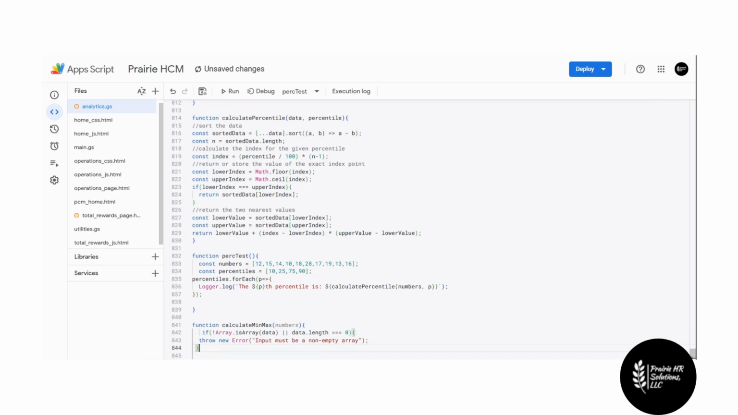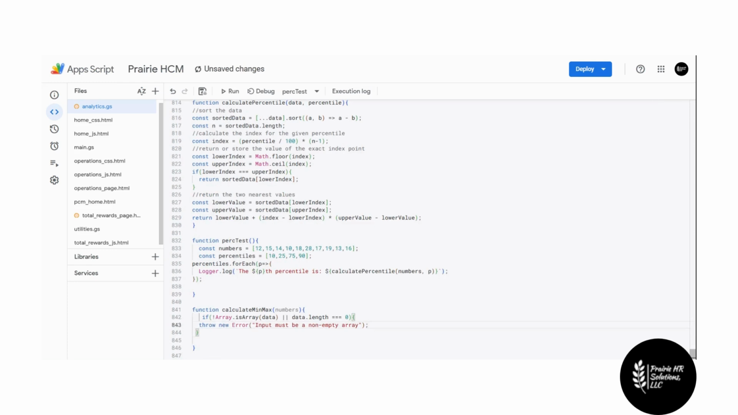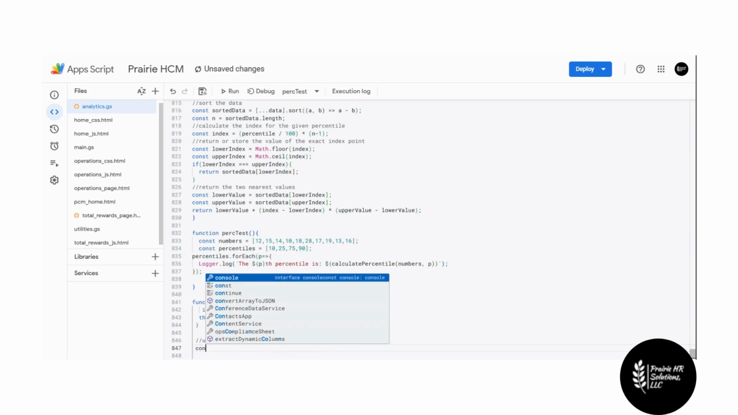And we need to now find the min and the max, and we can do that simply by using Math.min and Math.max with a spread operator. And that spread operator is those three dots. So this comment will be: use Math.min and Math.max with spread operator, dot, dot, dot.